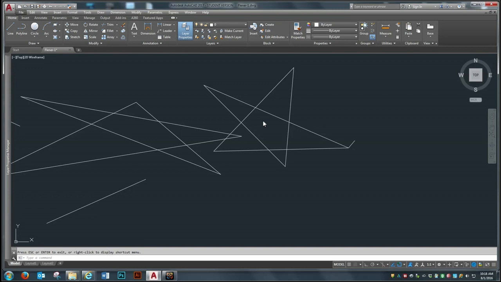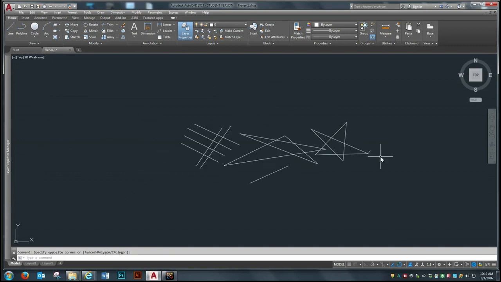So if you get something going that you don't want, if it's not working for you, just hit the escape button and you can get out of that. Okay, so I do not want all of this geometry that I have drawn on my screen.